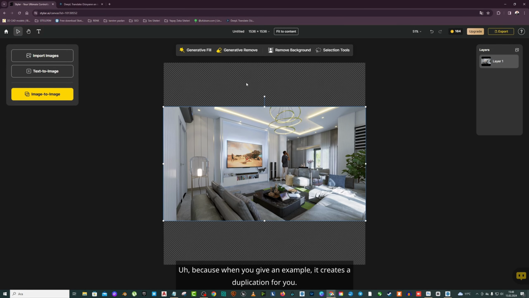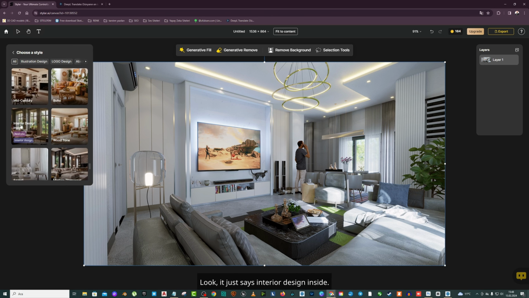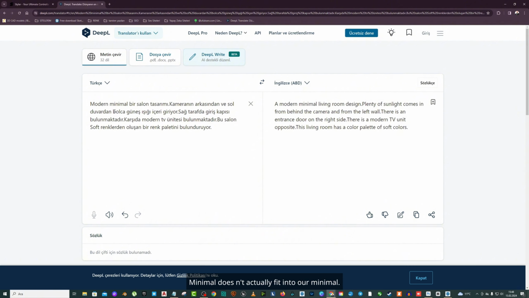This could also be possible, friends. Interior design. Look, it just says interior design inside. We can choose this too. Let's choose this, and not say auto prompt. Did we say minimal? Yes. We said minimal living room. Minimal doesn't actually fit into our minimal.